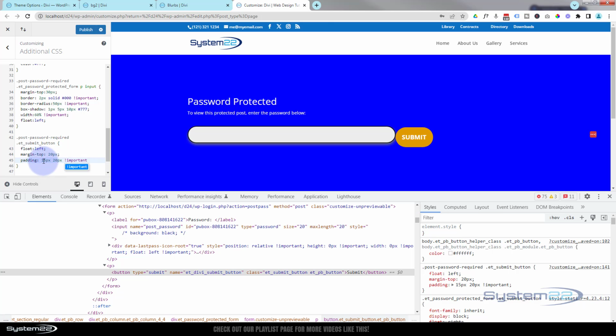Yeah, it's a little bit too much on the top. Let's try 10 pixels. That's about right. Obviously, adjust to taste. Looks like I'm a little bit too far down there. Let's take that maybe to 18.